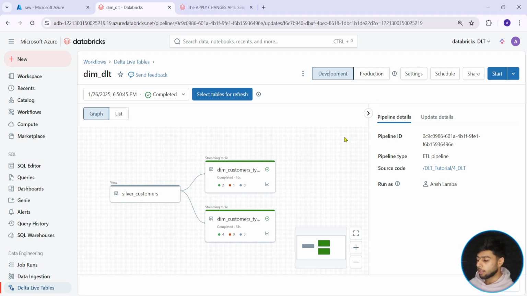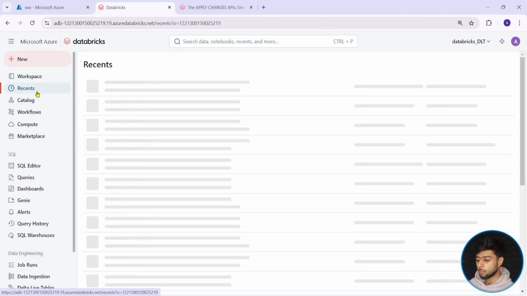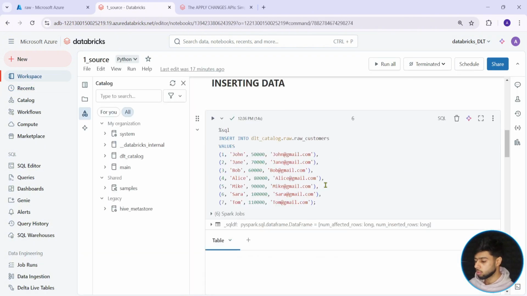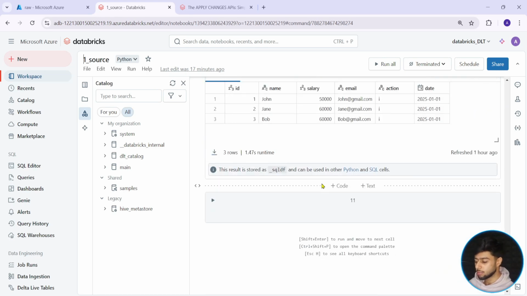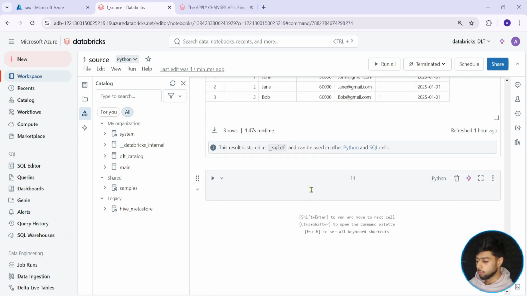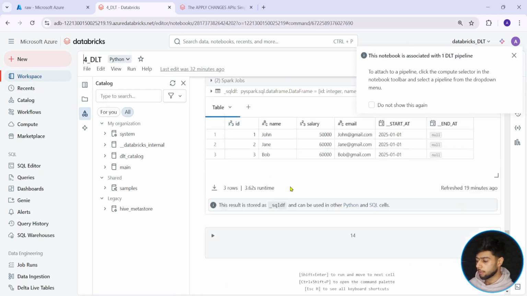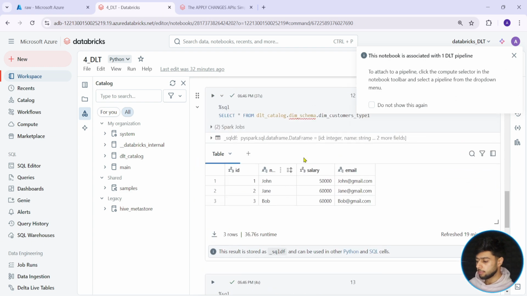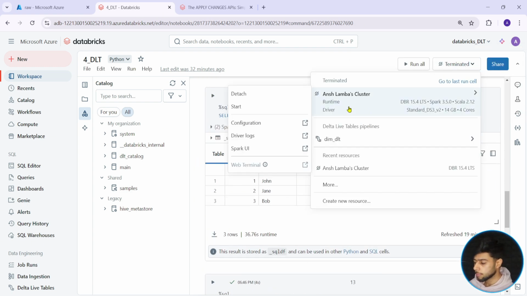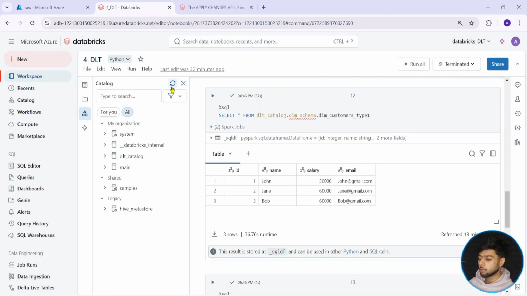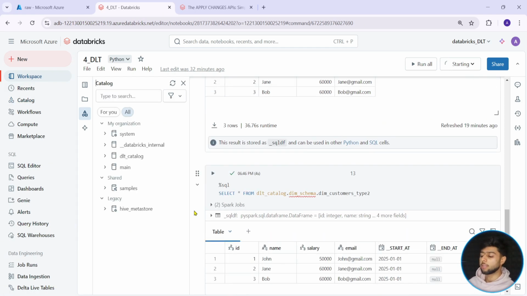So for that, I can simply switch it to production. Okay, and then I will simply go to my recents tab, and then I can simply query the tables again to just show you what it has done to our dimensions. And that is the power of this table, bro. And I think we just did it in DLT4, I guess. Yeah, here. So here we have queries. Okay, so let me just start the cluster, and then I can simply say start. So once it is turned on, then I will just show you what it has done to our slowly changing dimensions, and that will be the end of this particular session.